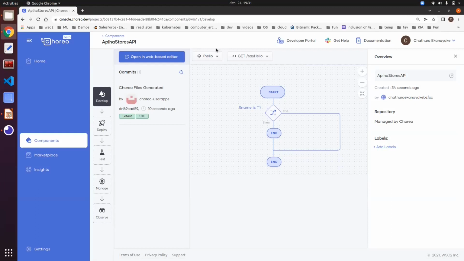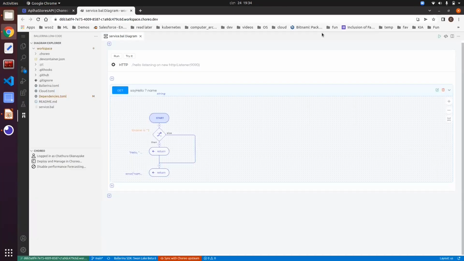You can see that it has created a sample service as well as a sample method. But we want to replace this sample logic with the business logic that we need. For that, let's go to the edit view so that we can edit the business logic of this service. Now we are in the edit view. Now let's remove this sample implementation.